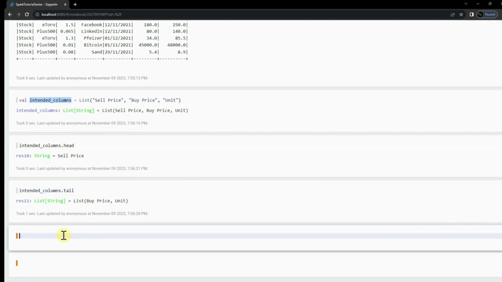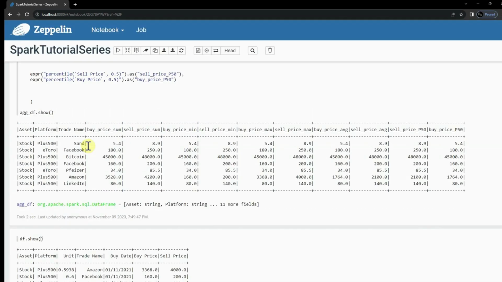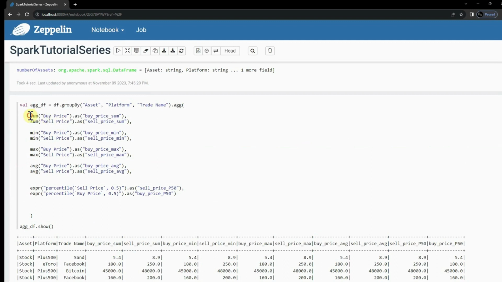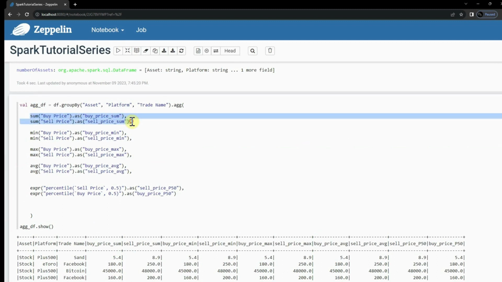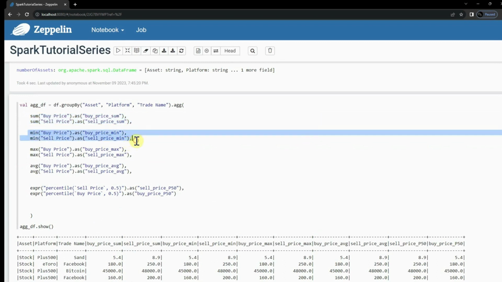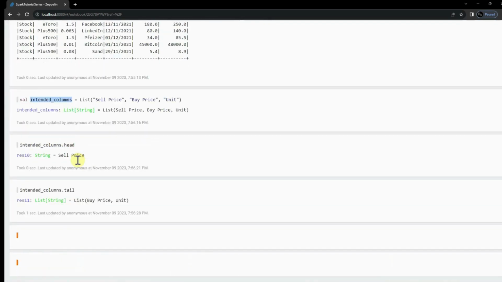Instead of defining here all of these columns like sum buy price, sell price, mean, buy price, sell price, and so on, in case there are a lot of them, it would be very challenging to deal with and write every single one of them. So here I'd like to show you how you can create these dynamic aggregations. For a dynamic aggregation, I can define expressions.